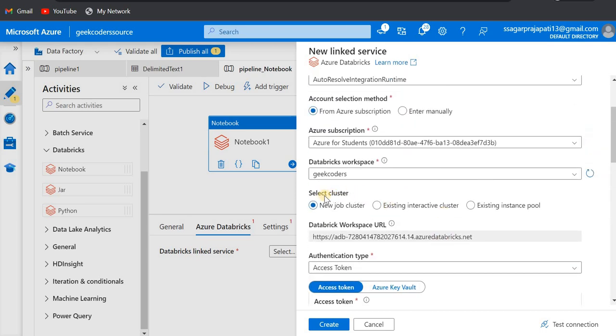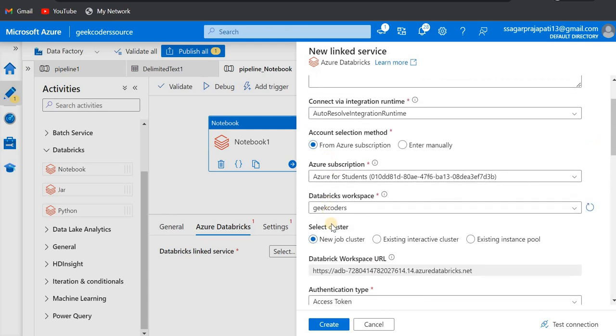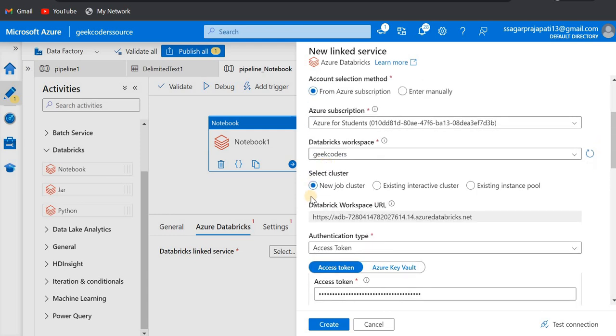Cool. And see, in the cluster type I chose this new job cluster, since from ADF we can choose three types of cluster. One is the new job cluster. A job cluster is nothing but a cluster which is created at runtime. That's why we are choosing the configuration of the cluster, the machine, right? Because it does not exist as of now. It will exist when the pipeline runs.